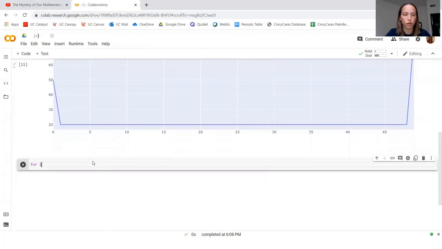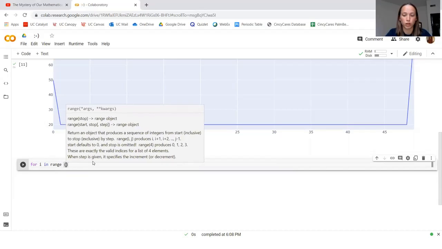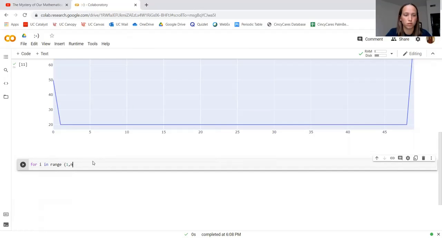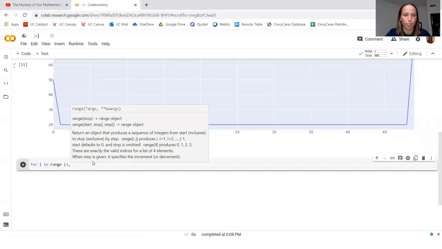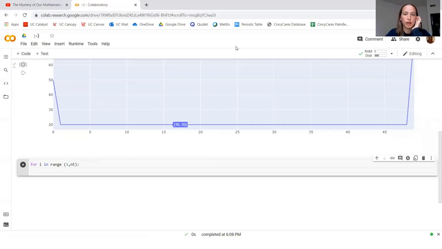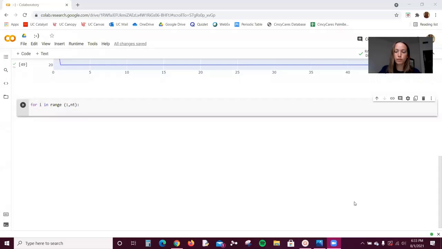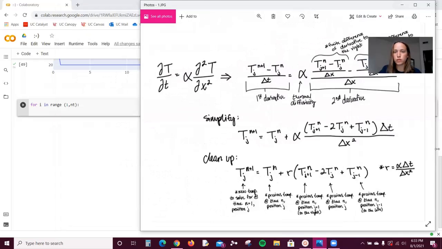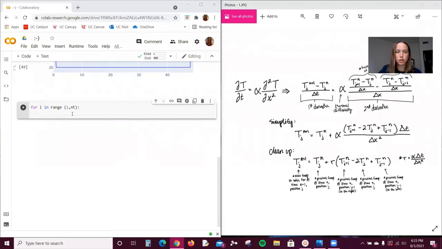So our arguments, yeah, so it's going to be the change in time, the number of time increments, and then we'll have to pull up the thing again. Okay, so now I have it pulled up, and we're going to use this to write out that expression for this for loop.